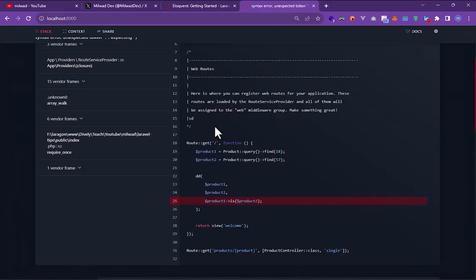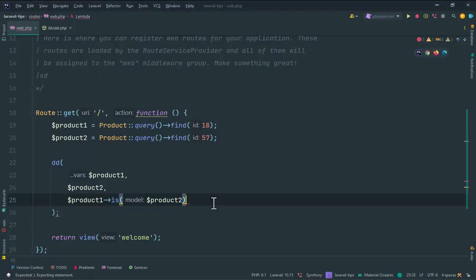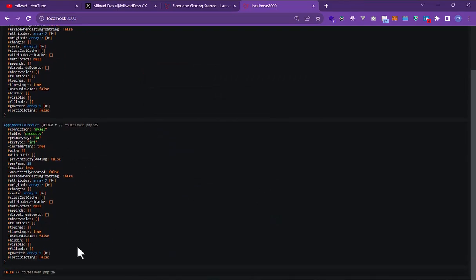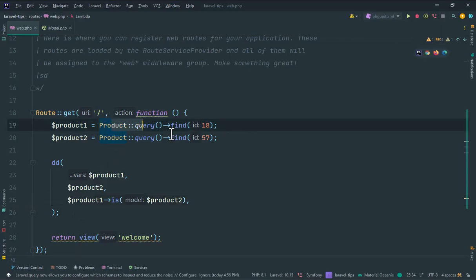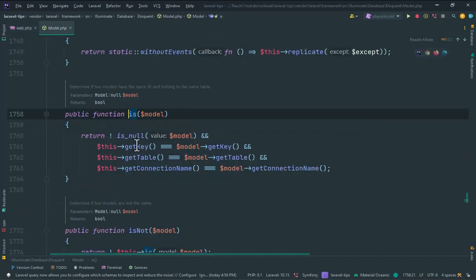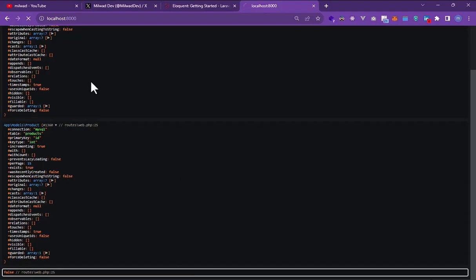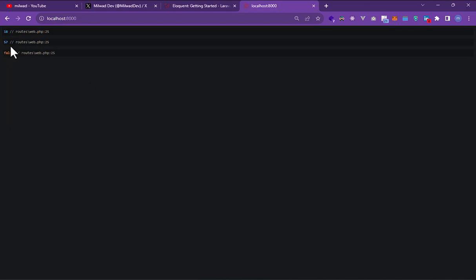Oh, I don't need to use a semicolon, I just comma it. It's false. Why did this happen? The products are the same and the connection is also the same, but here we have the get key in the condition, and the get keys are different. For example, we can use the ID to check. Here it is 57 and here it is 18, so they are different.